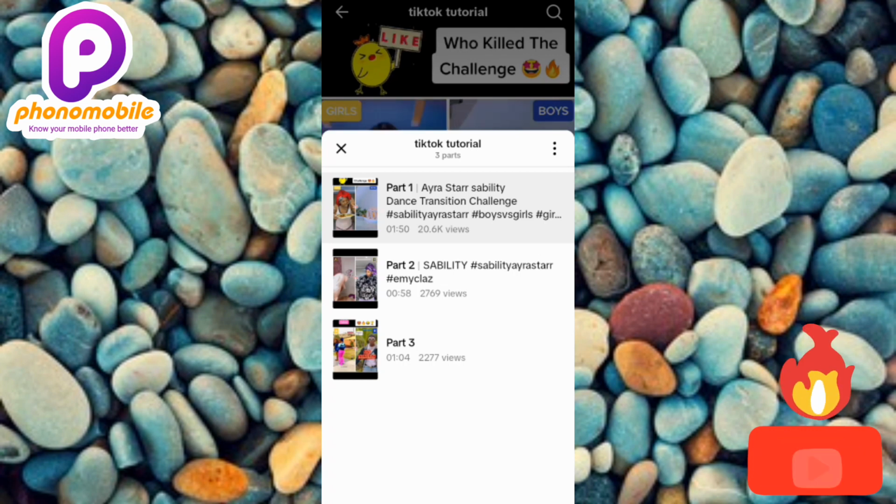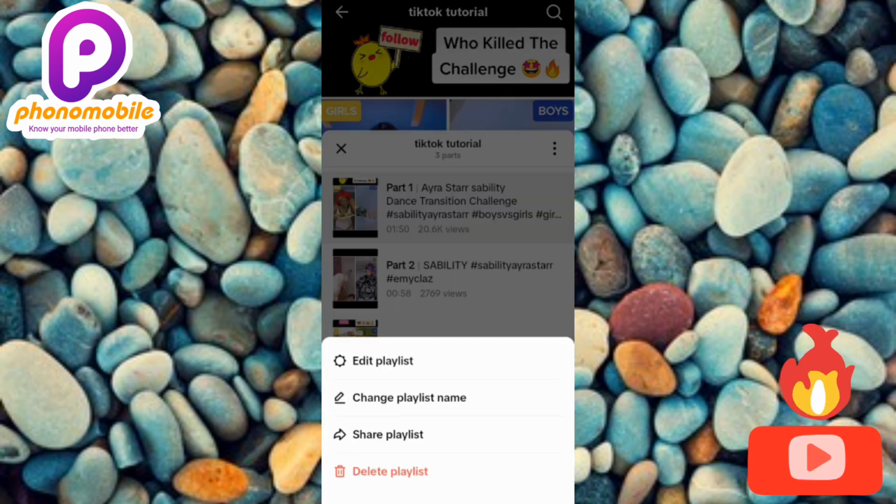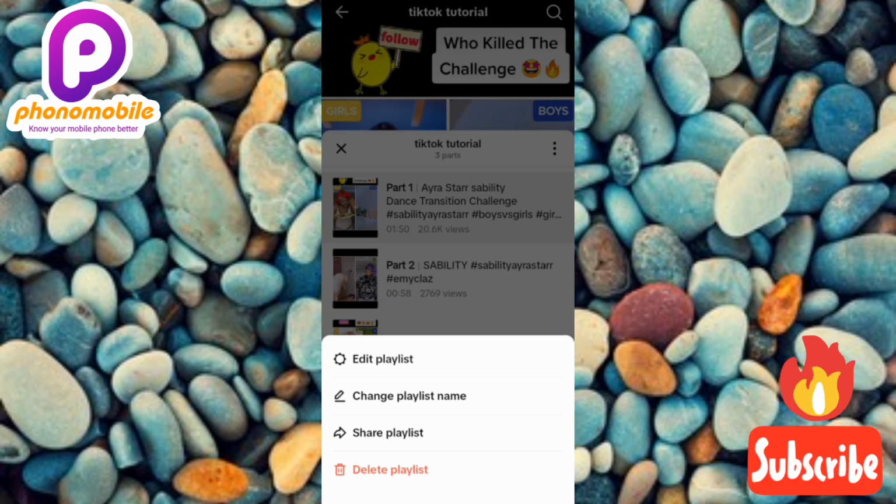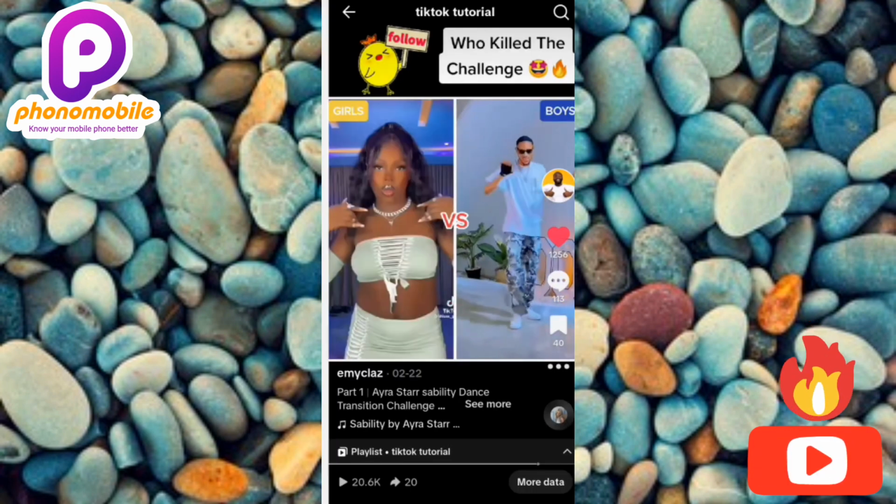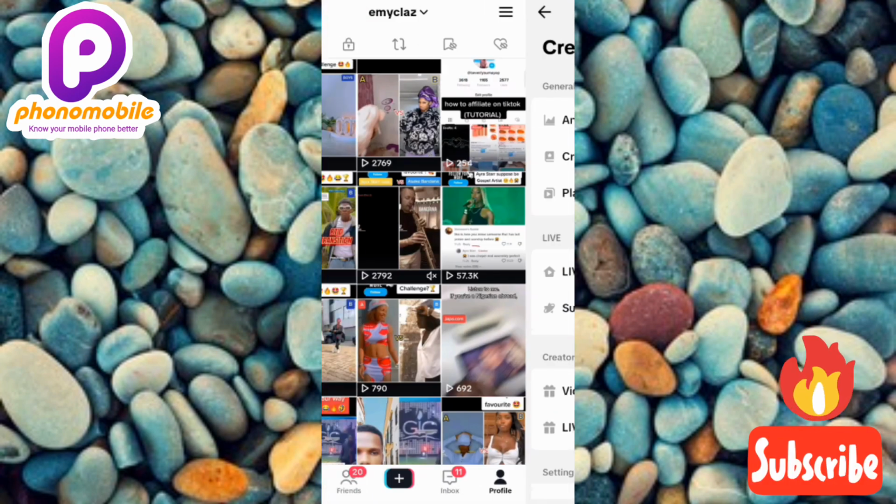So guys, you can also go further to make other edits. You can tap on the 3 dots at the top, tap on it. You can see here you can also edit your playlist. You can change your playlist name and you can also share your playlist to your friends on TikTok or other persons on TikTok. So guys, let me show you where you can actually see your playlist again.